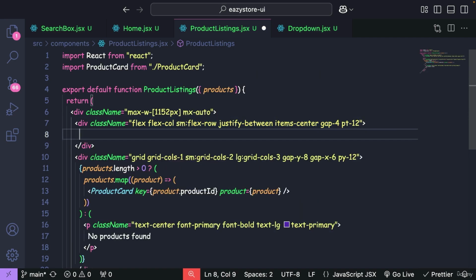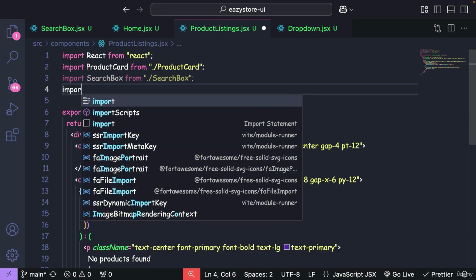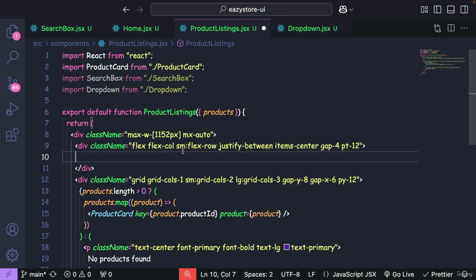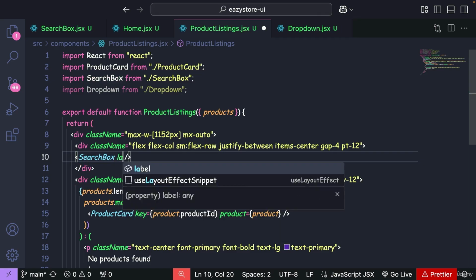Now, under this div, we can try to mention our two new components. But before that, let me import both of them with the help of import statement. First, let me type import search box followed by import drop down. Under this div, first, I'm going to create the component of search box. And to this search box, we need to pass various input parameters. The very first one is label.